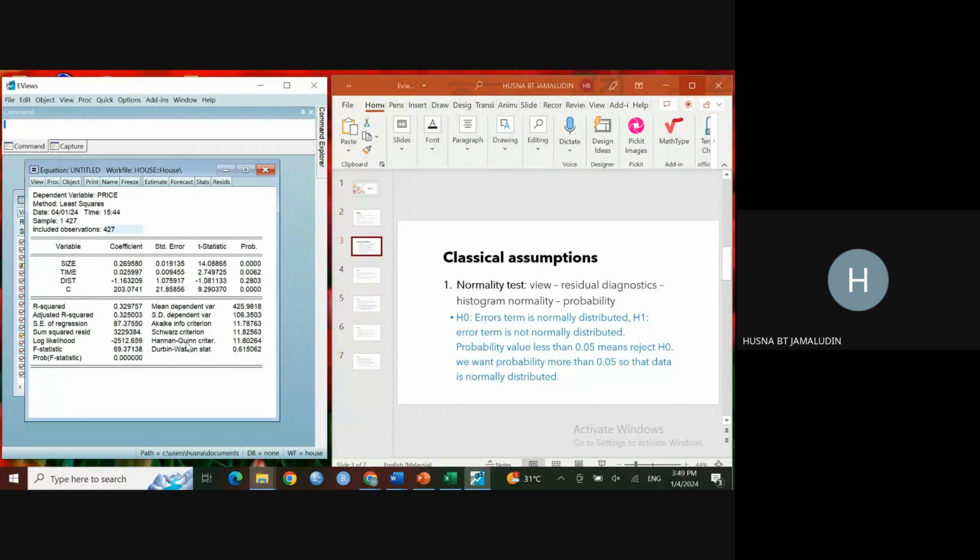Okay, so let's see how you test for classical assumptions. Remember, you don't want to violate the assumptions, or else your estimation will not be BLUE. I'm assuming that you should know what BLUE is. Let's start with the normality test. Remember, you have 7 assumptions. Normality is an optional assumption, but if you have normality, then you will have BLUE. So how do you test it?